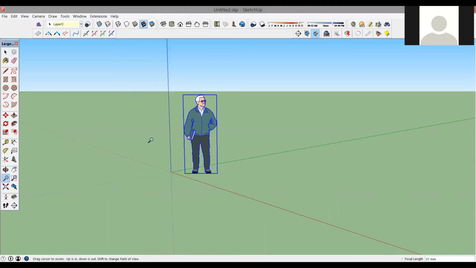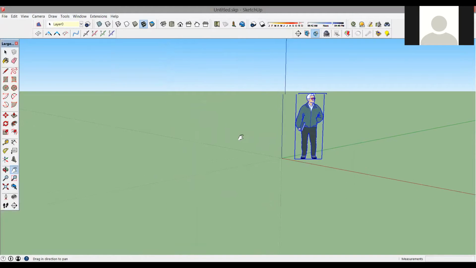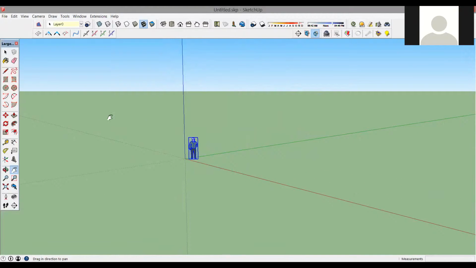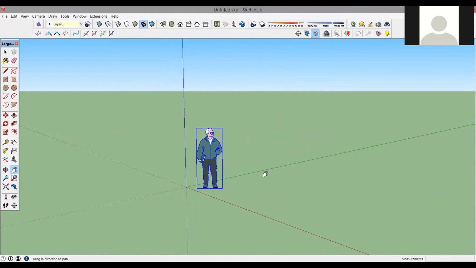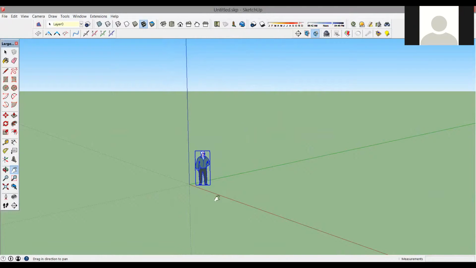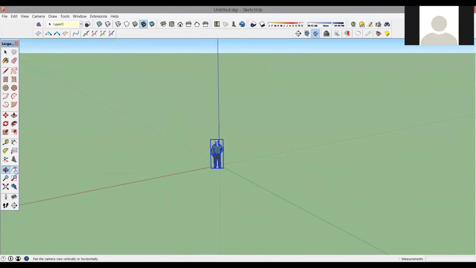So the first thing we're going to learn is how to navigate the space. When you open the program, it always opens with this template where there is an infinite green horizon with a blue axis, red axis, and green axis. This is up, this is left, and this is right. Of course, it depends where you look at it. I can spin it around with the orbit tool.